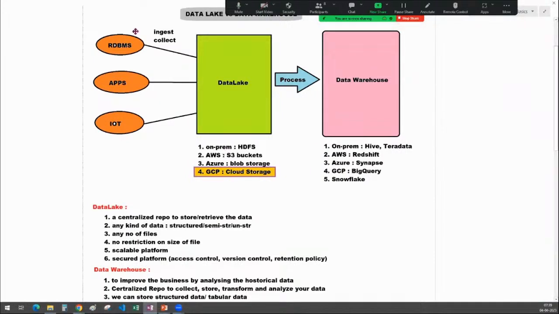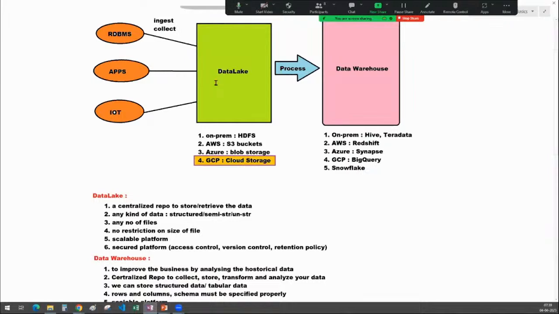Okay. So usually you get data from multiple data sources. In a data lake, the data lake should be able to withstand storing any amount of data coming from multiple data sources, and it should not restrict any data format. It should allow any data format and any amount of data to be stored, and it should be a scalable platform and also a secured platform. Okay, so that is what a data lake is.